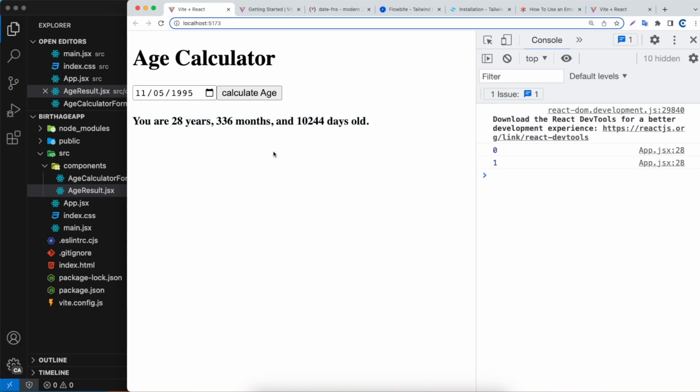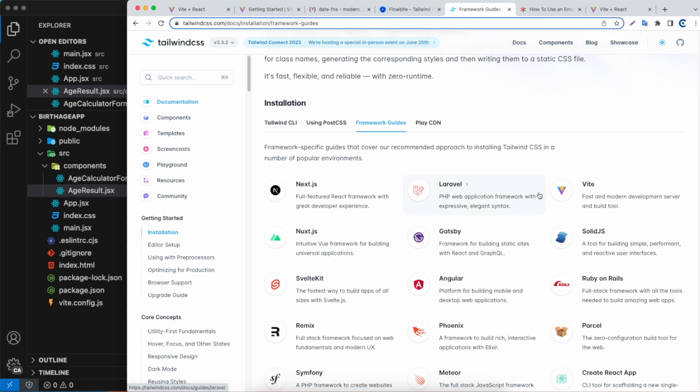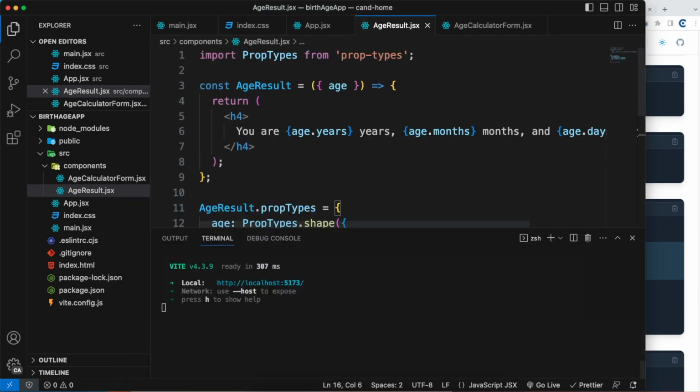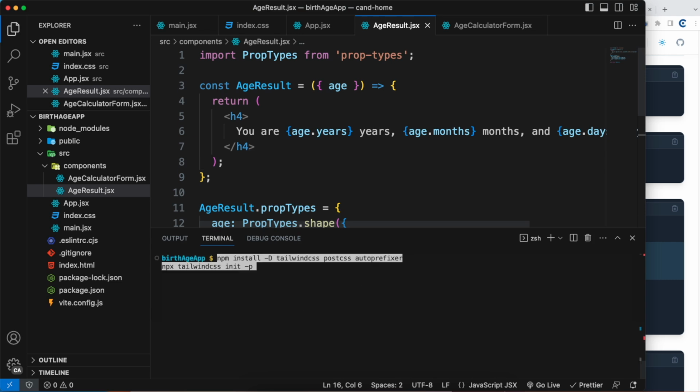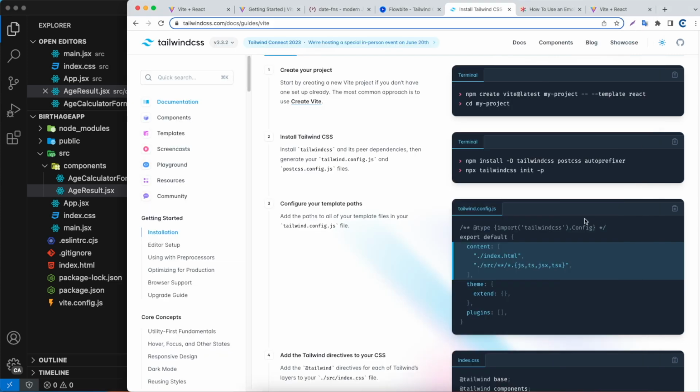All right, so now we are going to style this app. You don't have to follow along because styling is up to you. You don't have to use Tailwind, and you can use any UI you want. But for now, I just want to use Tailwind. So let's go to Tailwind and click Framework Guides, click Vite, and click this Install Tailwind CSS right here. I'm going to open the terminal and say npm install tailwindcss, etc. Great. So I'm going to copy this Tailwind config.